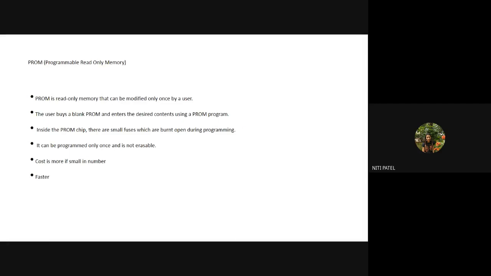Inside the PROM chip, there are small fuses which are burned open during the programming. When I use this PROM program to write the data in the PROM, how am I doing that? We have small fuses when we open that ROM, and those fuses are burned when we do the programming. Small fuses may be a kind of electronic device. Those devices are burnt in order to write particular data inside the system, and it is done by the PROM programming.